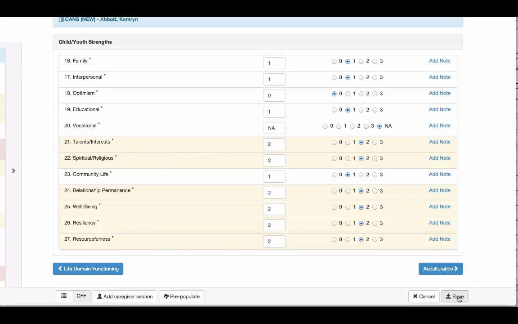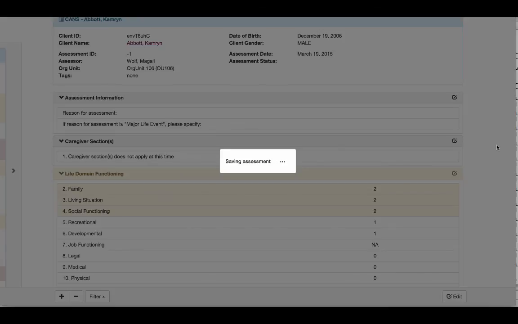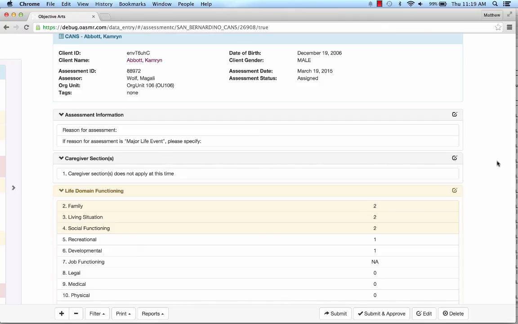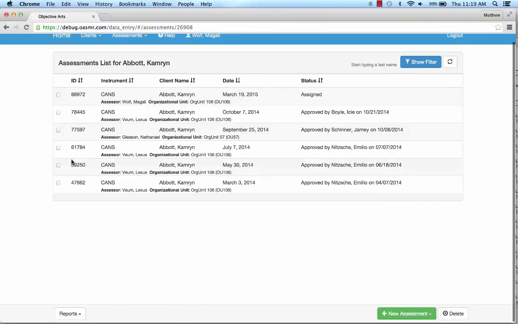Come down to the bottom, click Save. Assessment is saved, and now what we can do is click on the client name up at the upper left, and we see here is the assessment that we just entered on March the 19th.